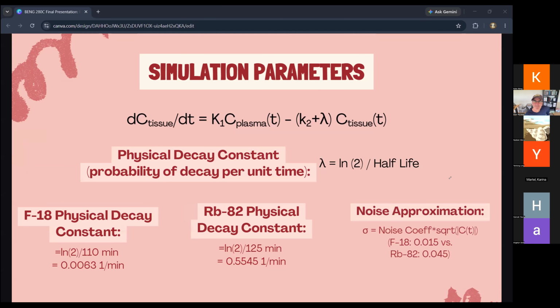We calculated this physical decay constant lambda as the natural log of 2 divided by the tracer's half-life, which comes from solving a first-order exponential decay differential equation. We normalized both values to minutes in our code. For F18, the half-life is 110 minutes, which gives us a very low lambda value of 0.0063, making signal loss from decay almost negligible. For rubidium-82, on the other hand, the half-life is only 75 seconds, which leads to a very large lambda value of 0.5545, meaning that over 55% of the signal intensity vanishes every single minute.